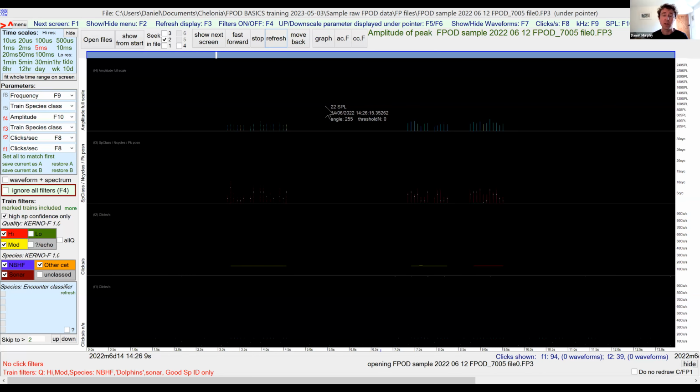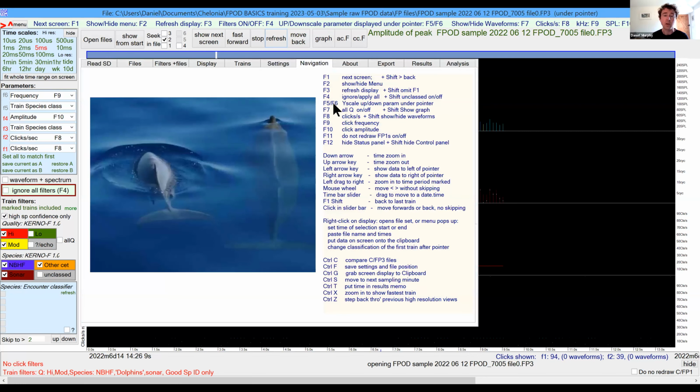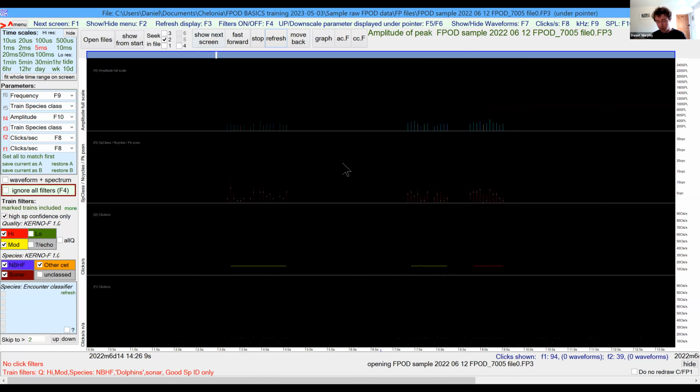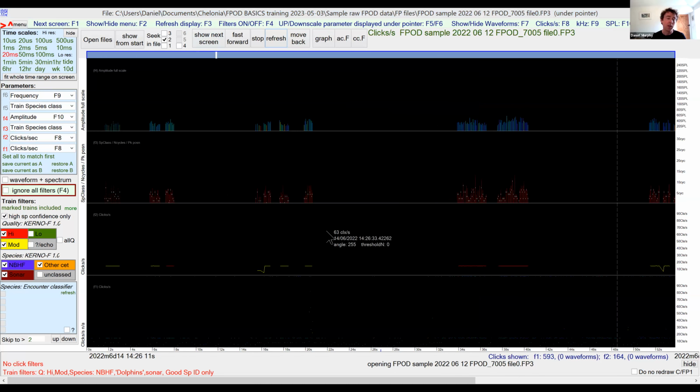And if you go to the navigation pane, it tells you this. So we've got F5, F6, Y scale up and down. If I now zoom out, so I'm going to do up arrow, and then up arrow again, and then move using the right arrow key, so I've shifted it over. Boat sonar is really easy to see when you look at a bigger time scale. If you look really zoomed in, at very high resolution, you can't always see it. But generally, the more you zoom out, the clearer it is to see.